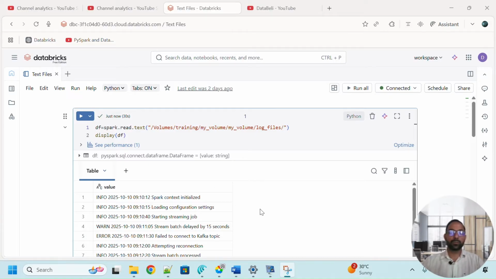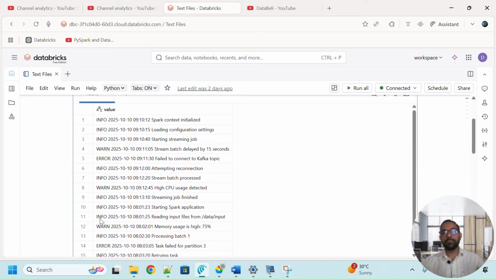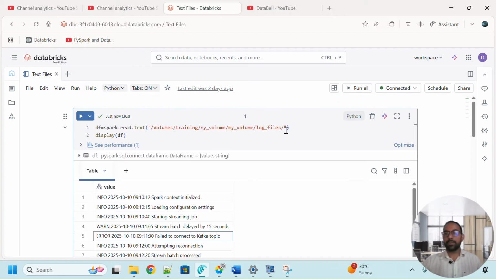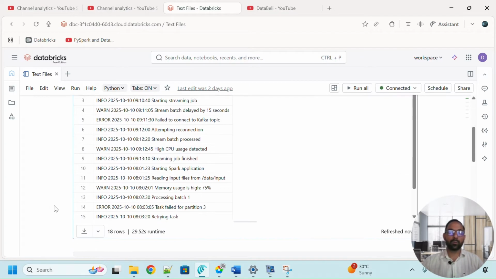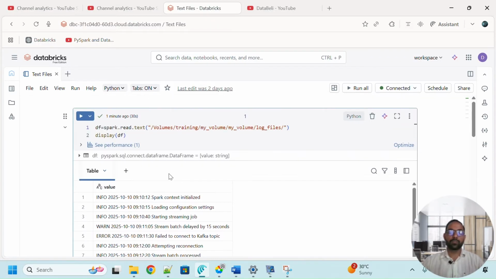Here is our output, and as we can see, from the file, each and every line it is providing as a single row in the data frame. So this is every line from the file, and as I had the two files, it has provided all the lines from both the files as a single row. So this is how read.text works.